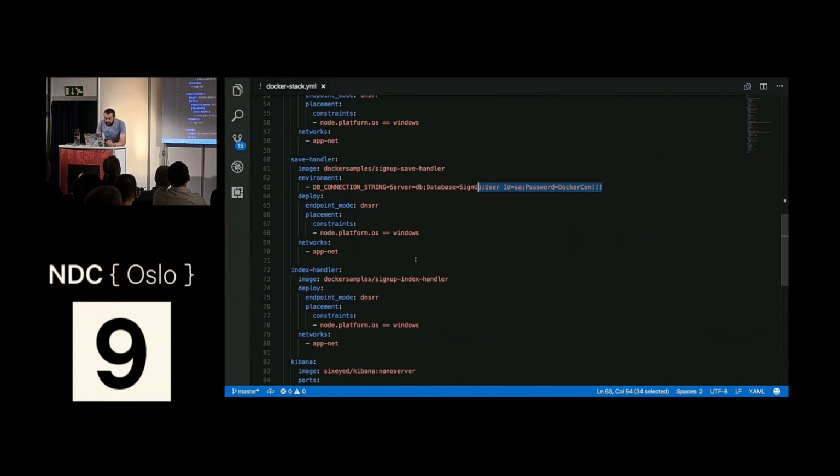The interesting thing here is I can put a constraint to say I only want this to run on a node where the platform OS is Windows. And Docker works that out for me. It knows that this node is a Windows node. I don't have to do that.